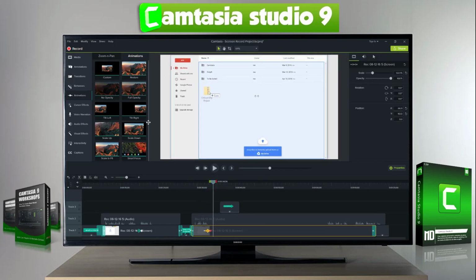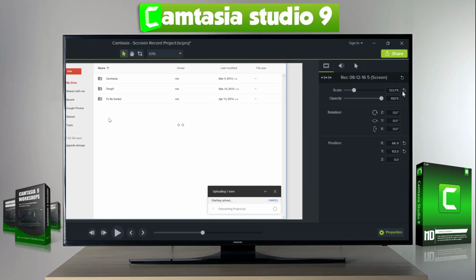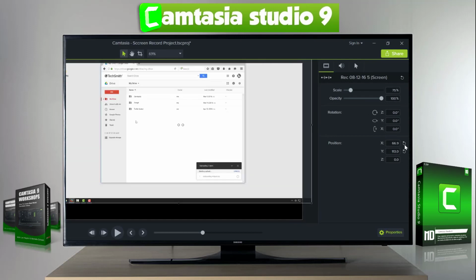Now I'll add a final animation to zoom back out and show the video in full. I can use the reset buttons to return my clip to its initial size and position.